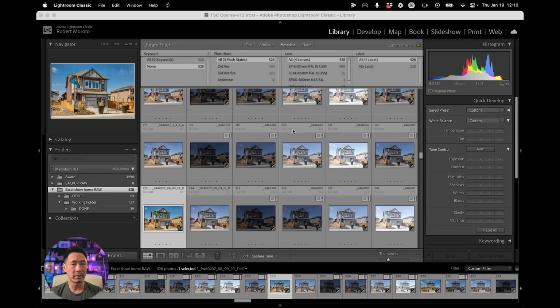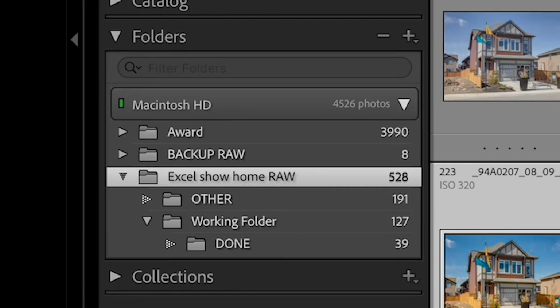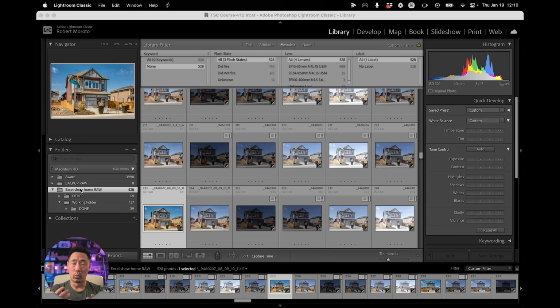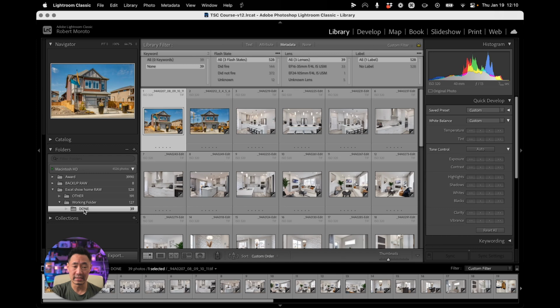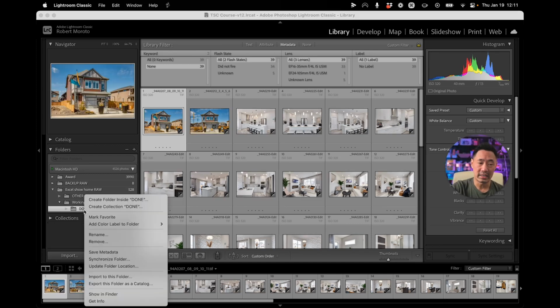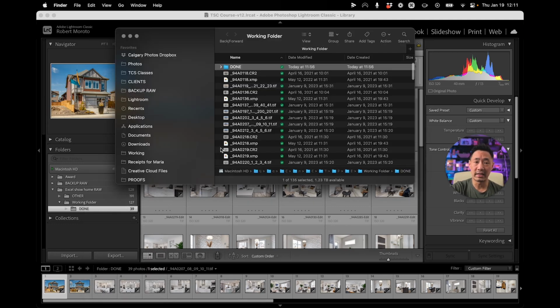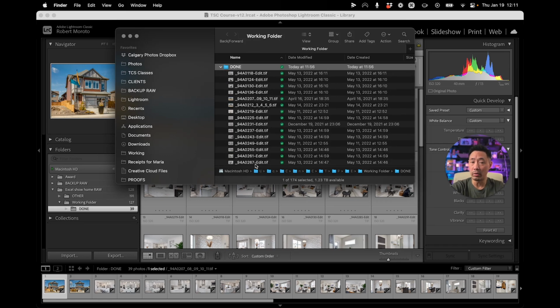So one of the common questions that I do get is, what is the difference between using your folders and using collections? And the difference is that I like to use folders for working on things, because that is where actually all my files are. So if I go to any of my folders here, say, the done folder where I've got all my finished files, and right click that and go to show in Finder, you'll see that a Finder window comes up with the folder called done, and all my files are in there.